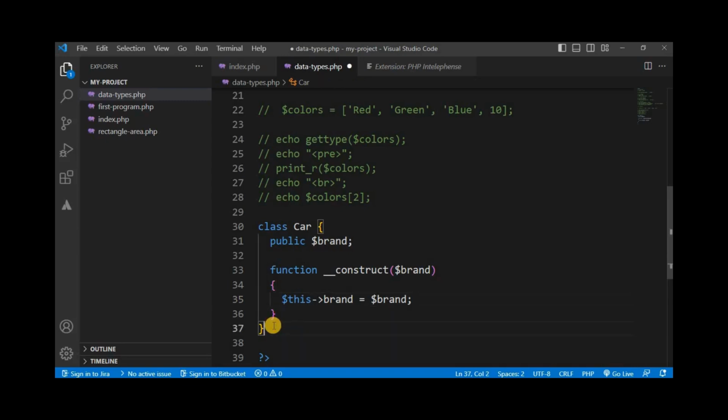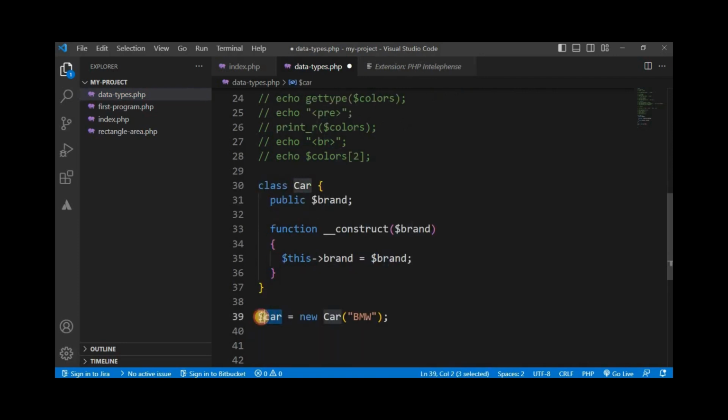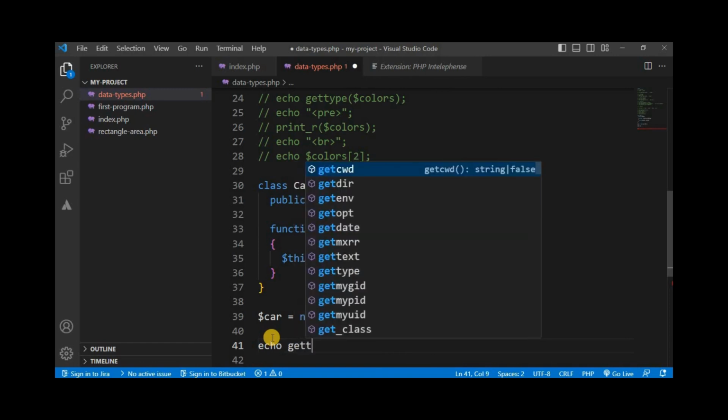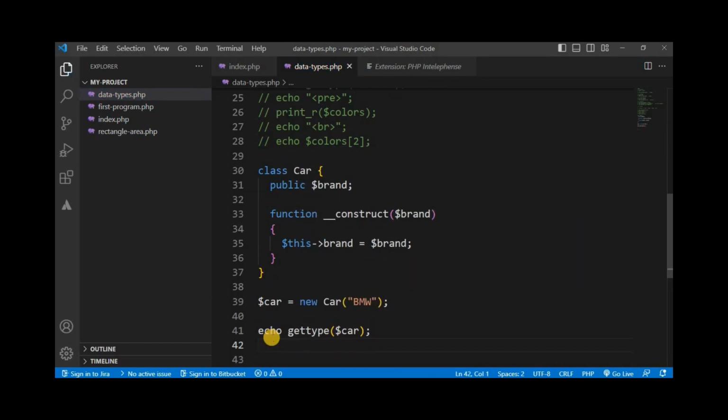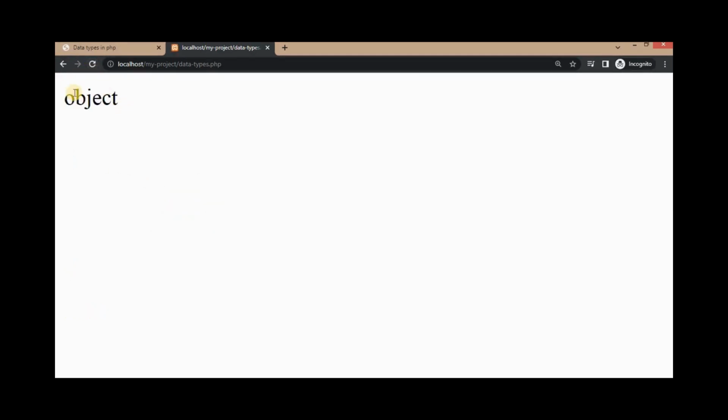Now we will create the object of this class. For that, declare one variable car equal to new and the class name, and we will pass the value BMW as a brand. And if we check the data type of this car variable, it should return object. So we will check using our function gettype($car). Save the file and refresh. Here we are getting the data type as object of this variable.